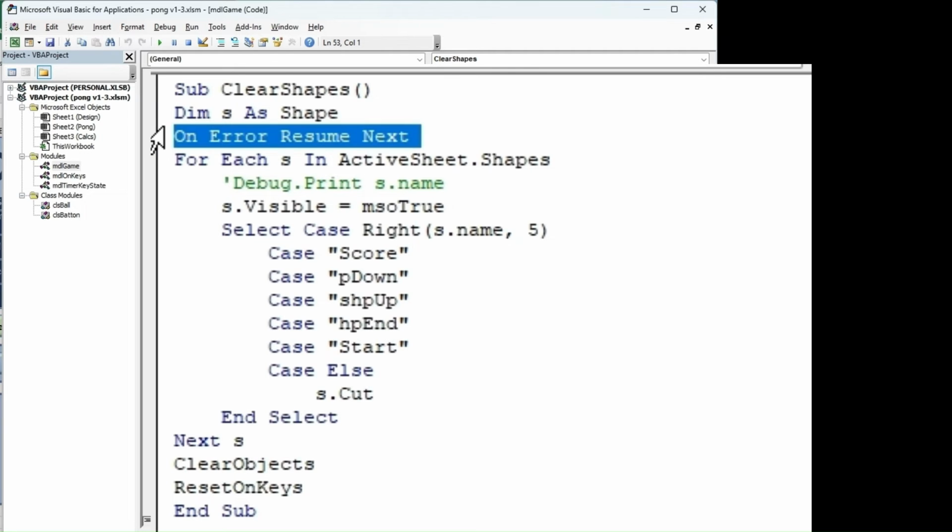I've not covered error trapping before, but what we're saying here is On Error Resume Next. So when the code comes across an error, it's just going to step over that error and run the next piece of code. This is a way of keeping the game moving. We know we're going to get an error, but we're going to ignore that error when we get it, and just step over it.